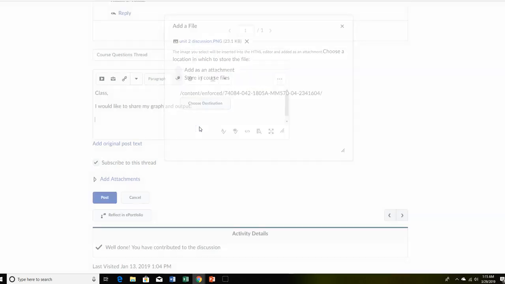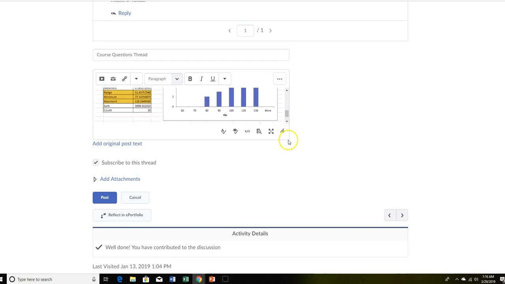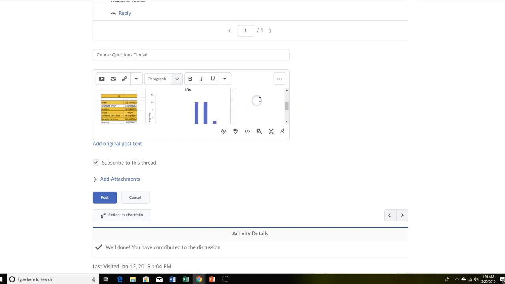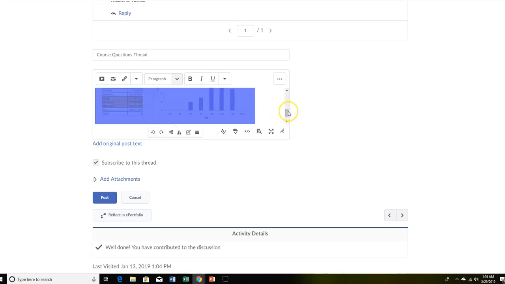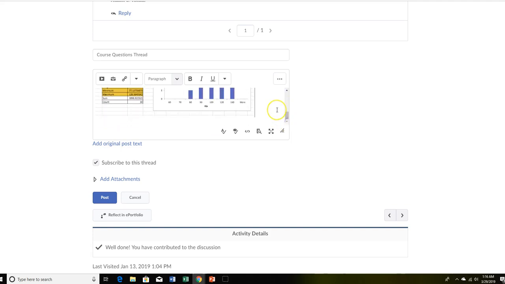And then click OK. And notice here is your response box, and it says, class, I would like to share my graph and output. And notice that you've got your graph right here. You can click the corner of it and make it smaller if you want to. But actually, this one you probably want to make bigger. So click on it and stretch this little corner out a little bit more, just so people can see your graph and your output. And you can then continue to write what you need to.